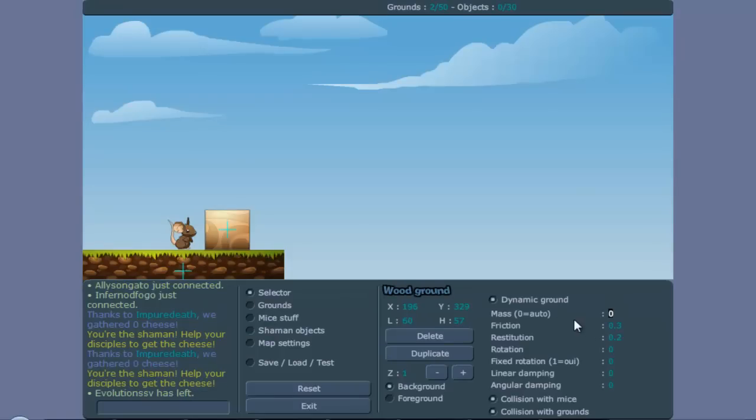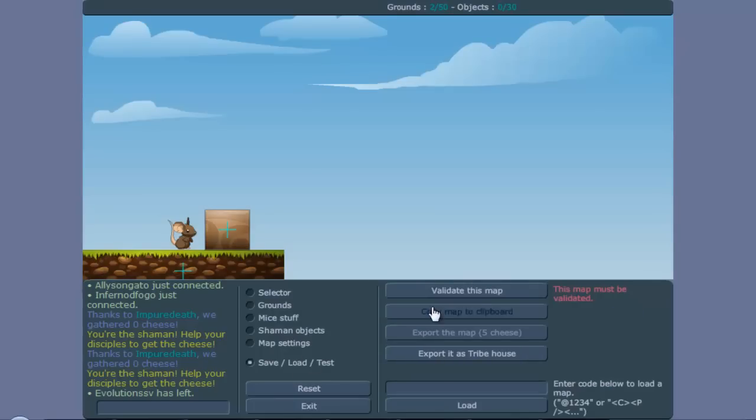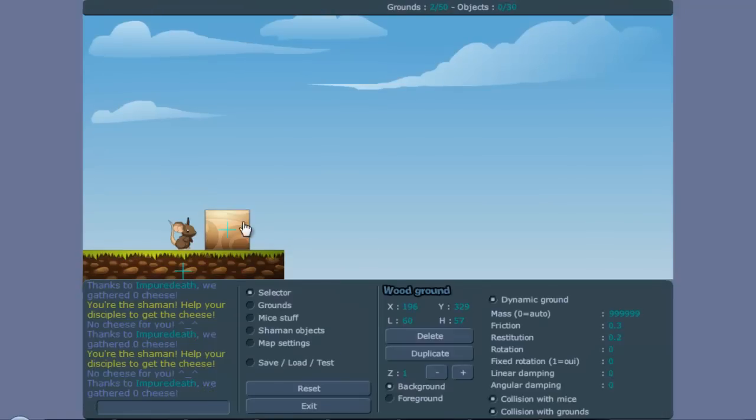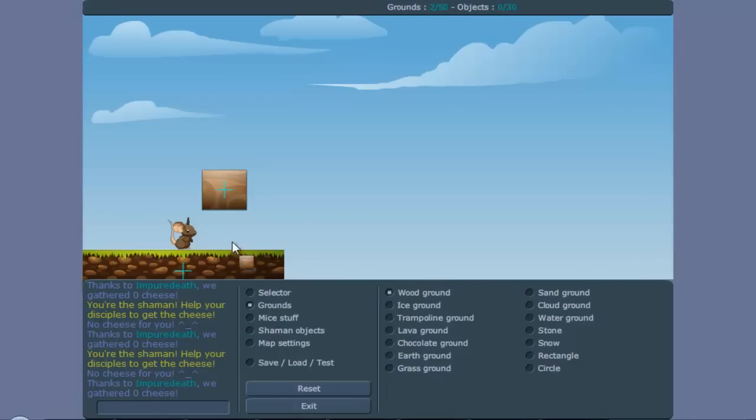And here's the mass, which means how heavy the ground is. So if I make this really high, it will be really hard for me to push this ground away, and barely possible, let's say that. So let's make it non-dynamic again. Oh wait, let's keep it dynamic and make it fixed rotation, and show you what this does.